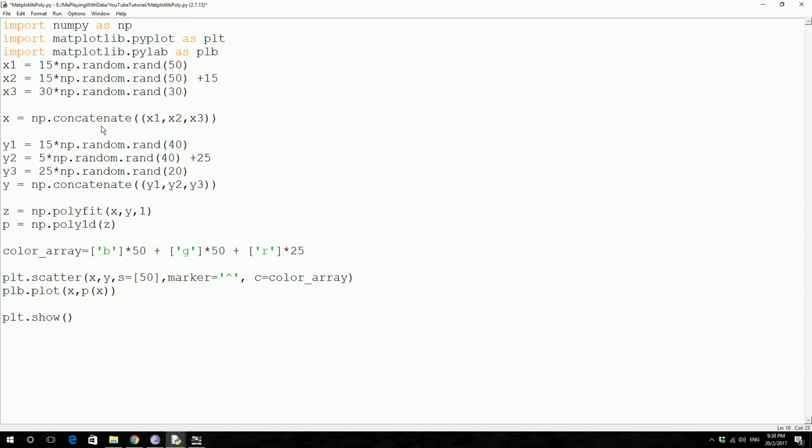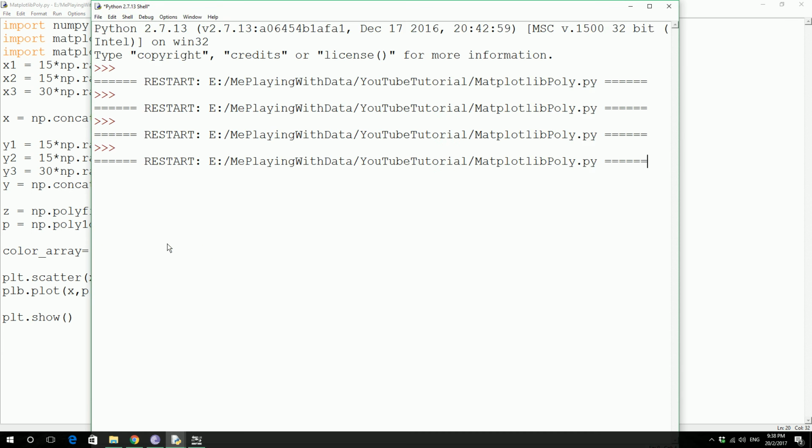15, 50, 50, and 30, 30, and 15. Save this. The rest remains the same. The size, let it be 50, don't care. Let's change the marker, let's make it all look like stars. I think we're almost there. Save this and execute.